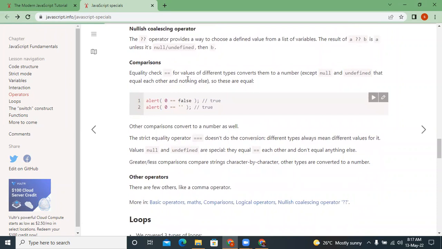Comparisons. Comparisons mean an equality check, like if A equals B. For that we use the comparison operator, which is double equals. We can even use triple equals as well, which will check the type too.